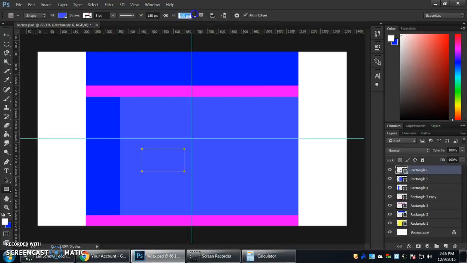And that navigation bar must be 50 pixels, so we'll just change that. And there's our first button here. We'll slide it into place, and now we're ready to actually begin designing the button.